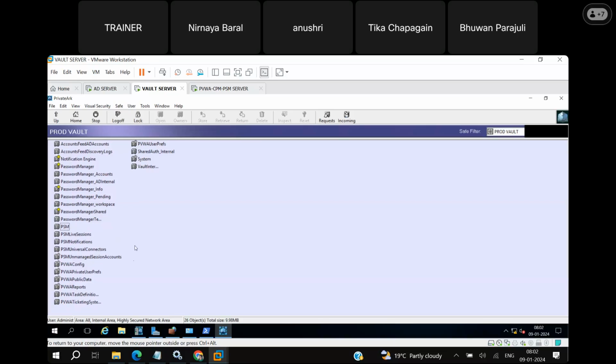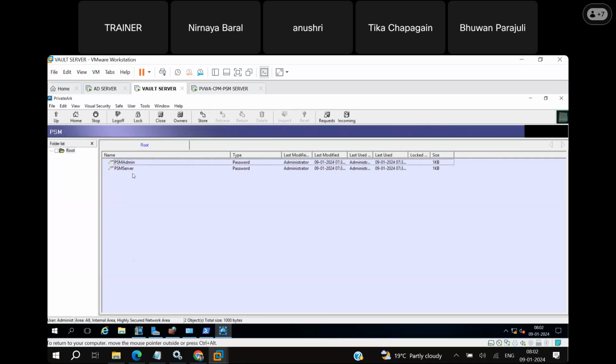Right. Next, this PSM safe contains, what are these? Any one of you? What are these? PSM admin and PSM server. Just now we have seen where we have seen this PSM server and PSM admin server.